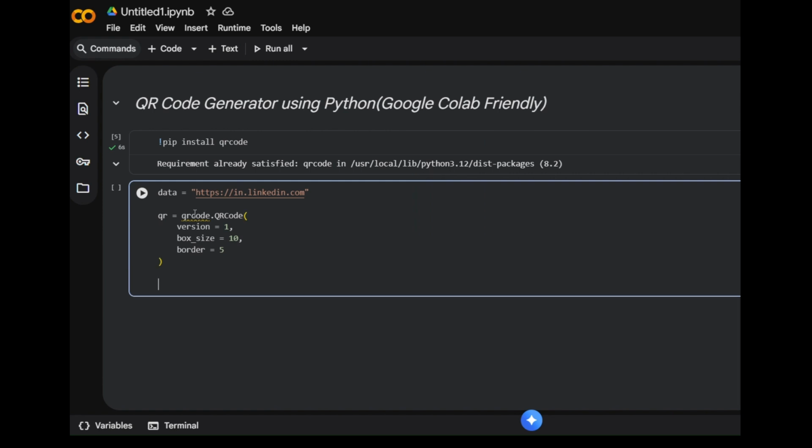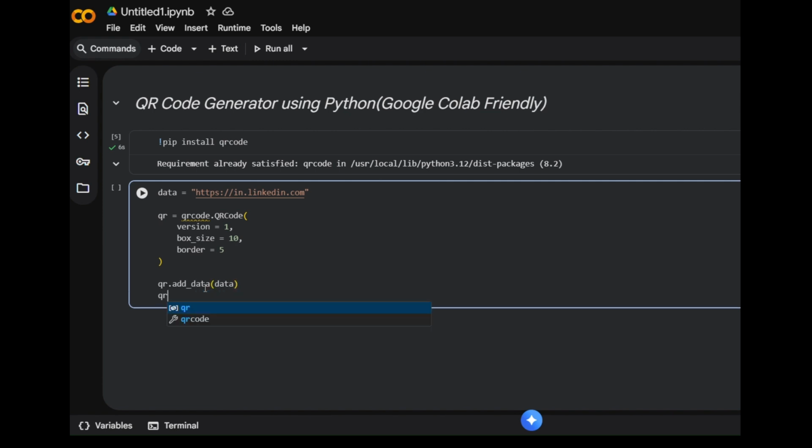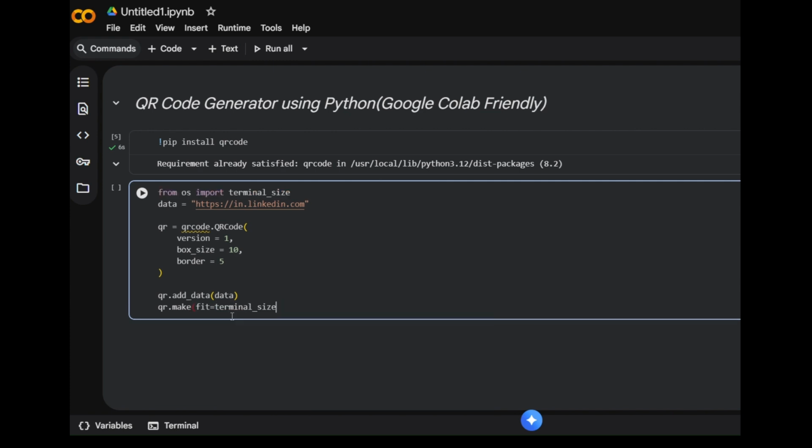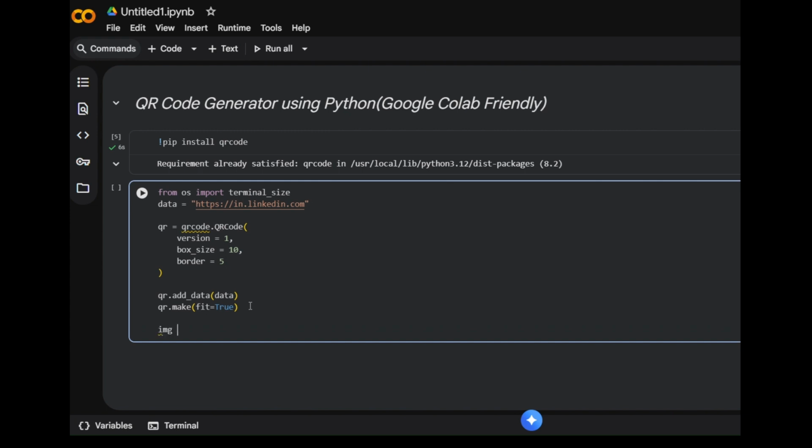Here we have three things. One is version, which will be 1, which controls the size of the QR code. If the version is higher, the more complex it is. The box size 10 means each small square in the QR code will be 10 pixels. Border is equal to 5. Adds a border around the QR code to make it scannable.